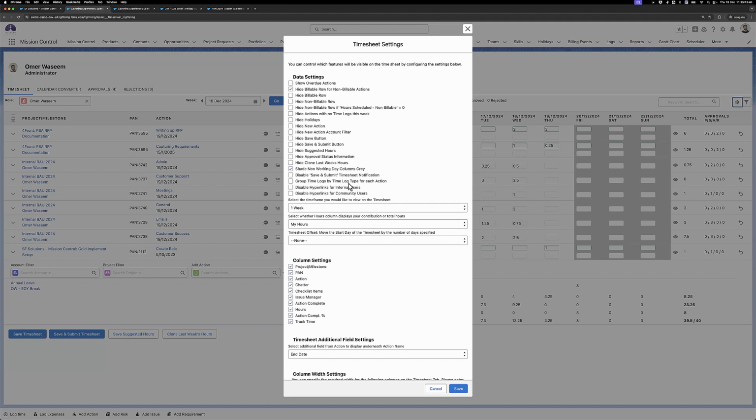It doesn't prevent you, but it's just more of a visual indicator if you want to prevent users from logging time on the wrong day. If you'd like to prevent them from saving a time log on that day, then you need to have some custom configuration to enable that.